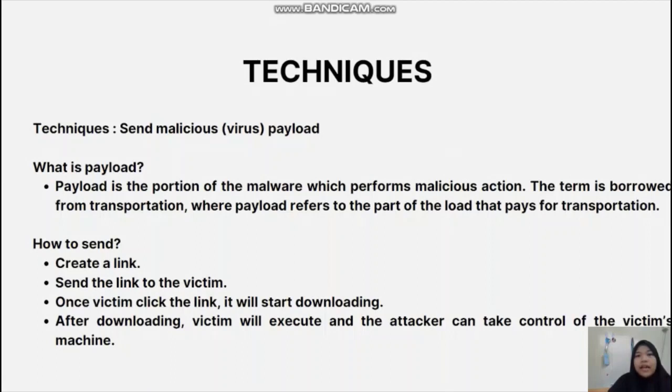The technique that I use is to send a malicious payload. What is a payload? Payload is the portion of the malware which performs the malicious action. The term is borrowed from transportation, where payload refers to the part of the load that pays for transportation.